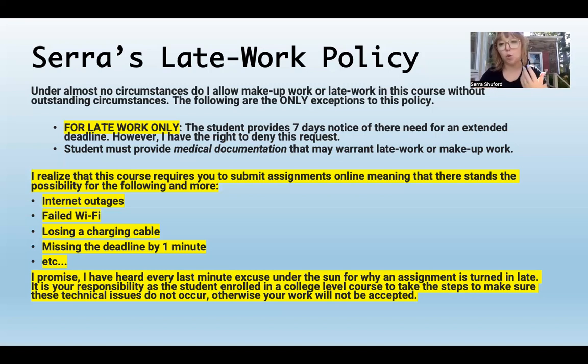I also realize with our course being entirely online, there is the possibility for things to happen, such as internet outages, failed Wi-Fi, losing a charging cable, missing the deadline by 1 minute. My general rule for this is all of our assignments are due on Sundays at 11:59. And if you feel like you're going to have one of those things happen, which, obviously, you can't always anticipate, but if you feel like your internet might be rocky or anything like that, let me know on Fridays about it, and I can work with you to make sure that we get it taken care of.